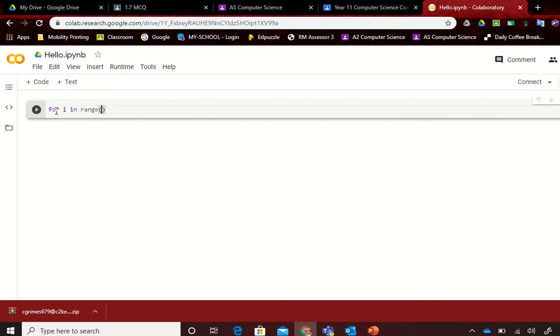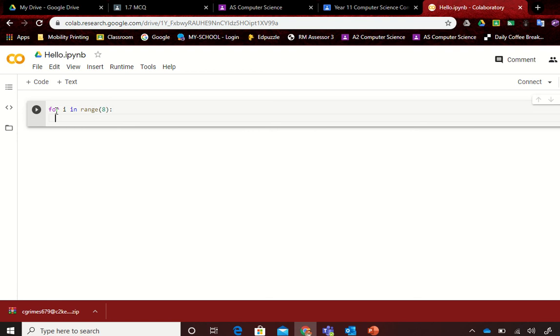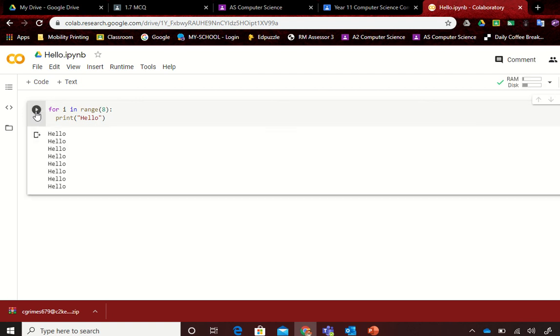Diamonds 8. Hello. And I hit the run button and it will go through that iteration and print hello 8 times on the screen. It may take a while to compile depending on your internet connection.